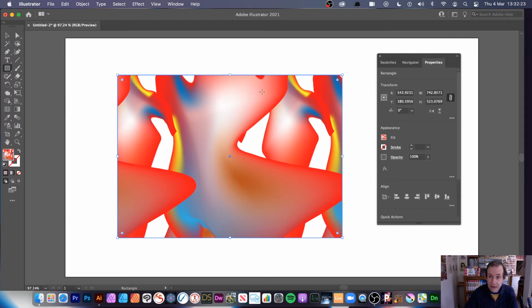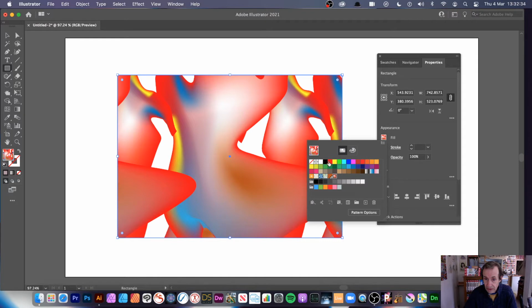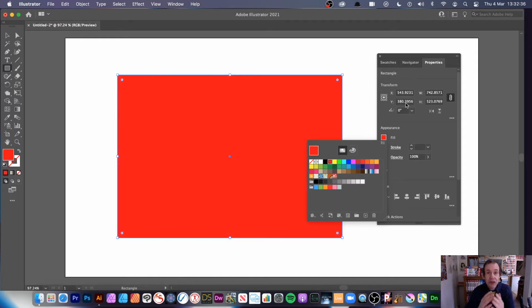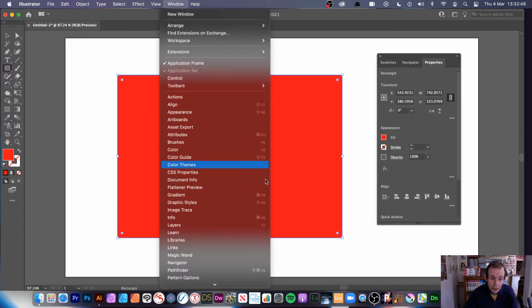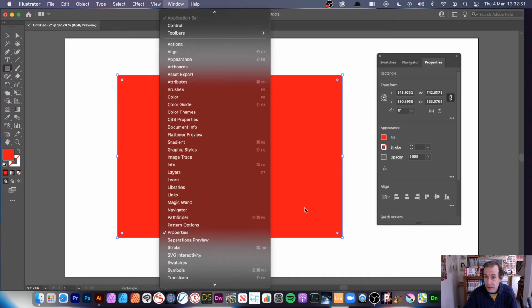Now that's got obviously a fill that I don't want. You can fill a design with the mesh. I'm just going to remove that. Yep. I want to start with a solid colour, so a solid colour there. The key panels I think are probably swatches and properties. I might not even use them, but they're quite useful, and you can find them via the Window menu, properties, navigator, and swatches down there.